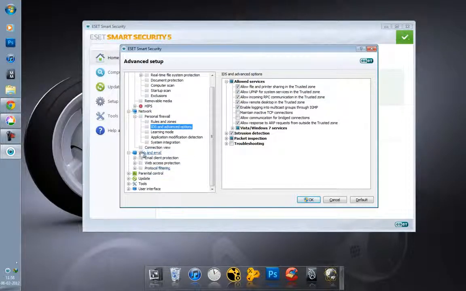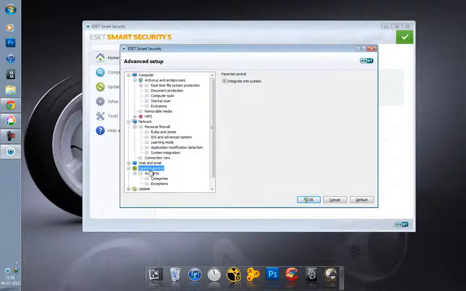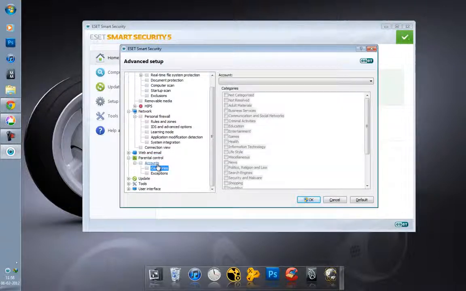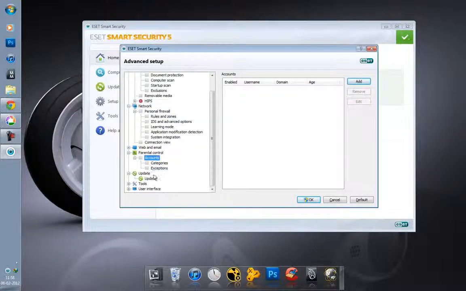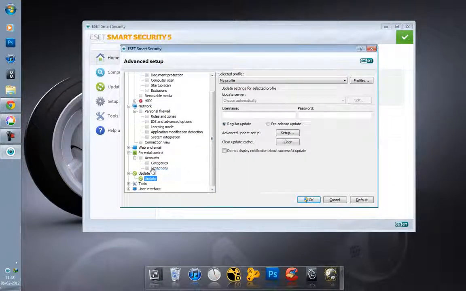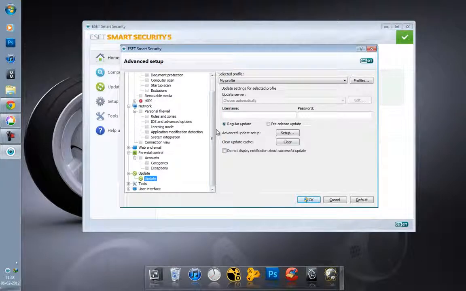Web and email, you leave most of this to defaults, so there's nothing much to do here. In the parental control, you can set up an account to restrict explicit content on your internet, so you can make an account and restrict access to it. In the update section, you can just leave the settings to their defaults. You can always keep it to the default so that ESET updates whenever it wants to. The update size is very small, so it won't give too much lag on your internet, something like that.